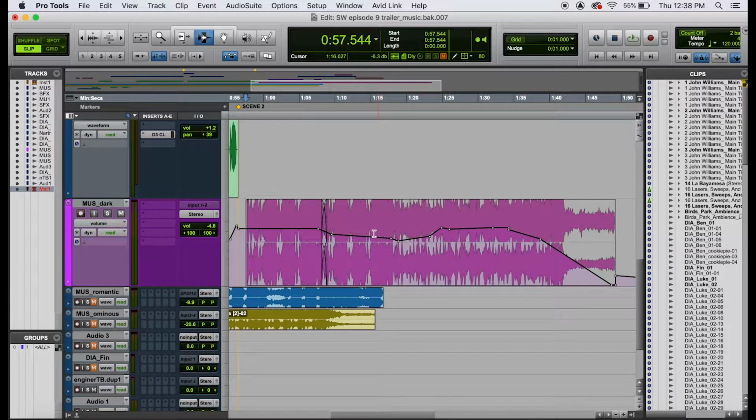And you can see in here that the volume does drop where the line is dropping. We've kind of established things with the music at that point and want to focus more on the dialogue and the sound effects that are going on. So you may find that you need to do this type of volume automation.